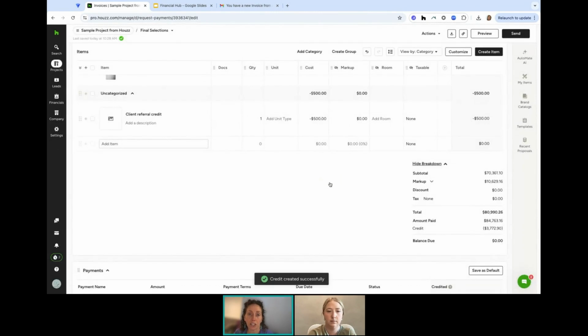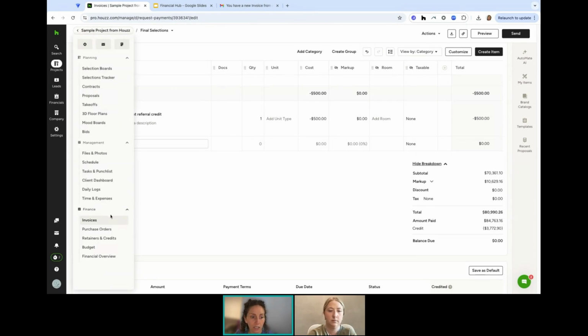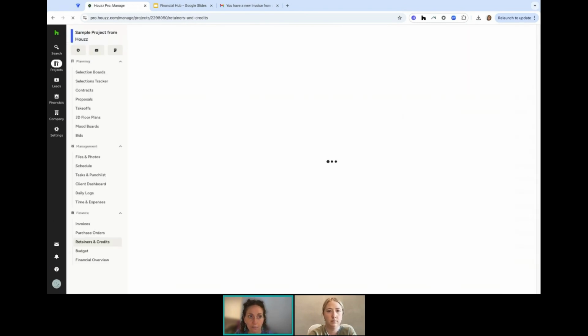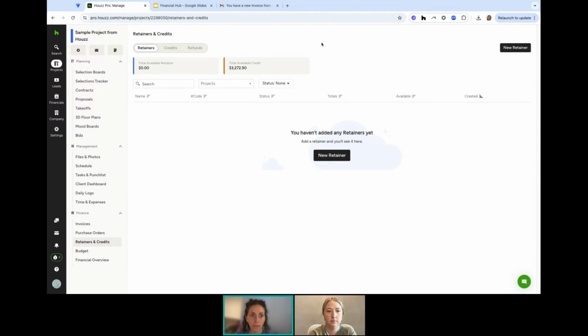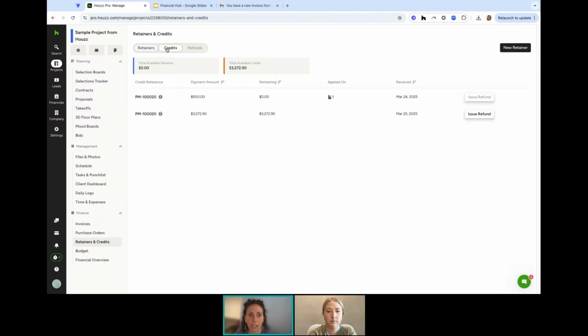And we have a credit that's been created to this project that you can then apply to another part of the project. So if we go back here into our sample project, scroll down to retainers and credits. And then if you go up here next to retainer, if you click on credits, you'll see all of the credits that have been created for this project. And let's say I previously had a $500 credit that I already applied. You can see that it was applied. And then this is this new credit I just created. If I go to create another invoice or proposal, I can choose to apply this credit to that payment.